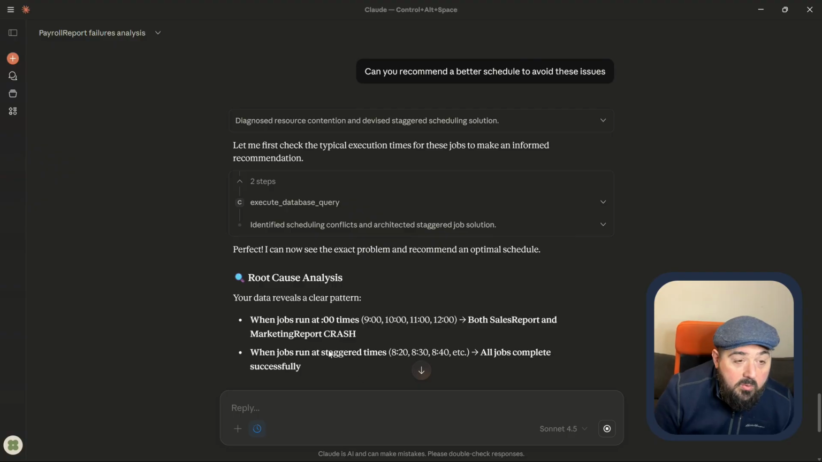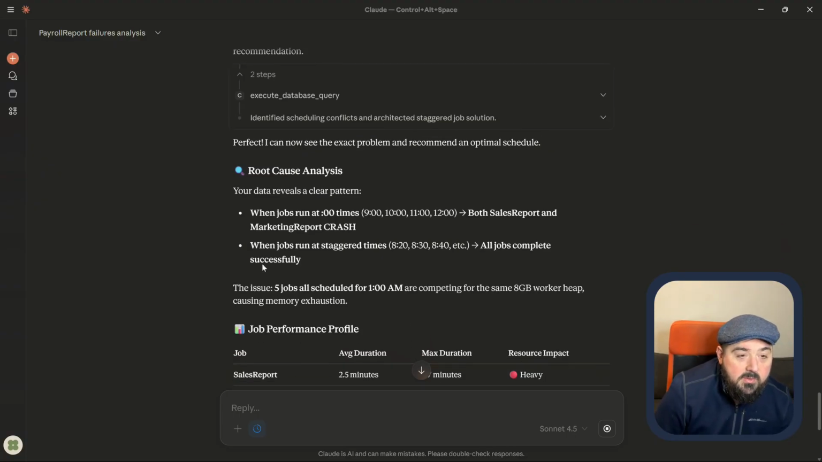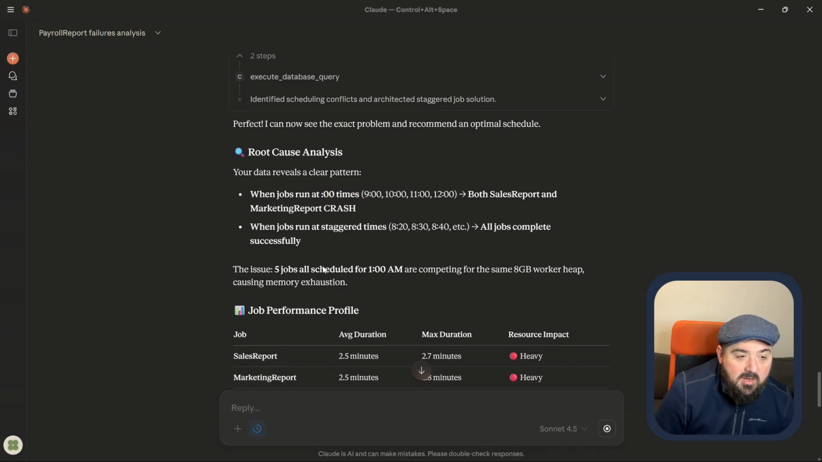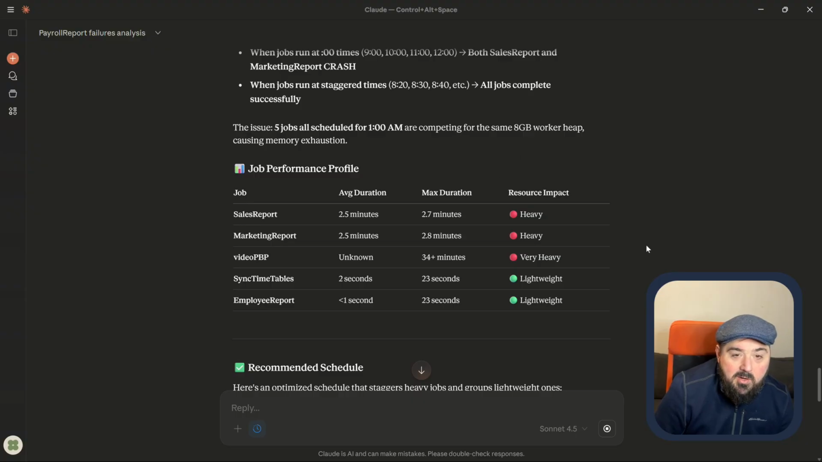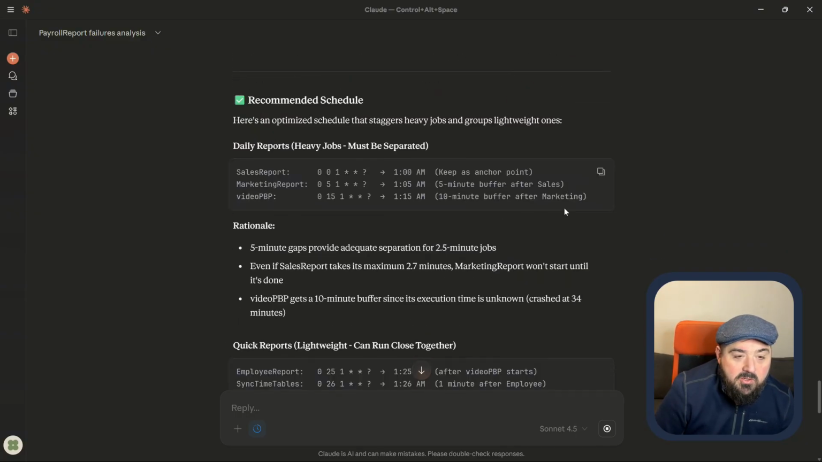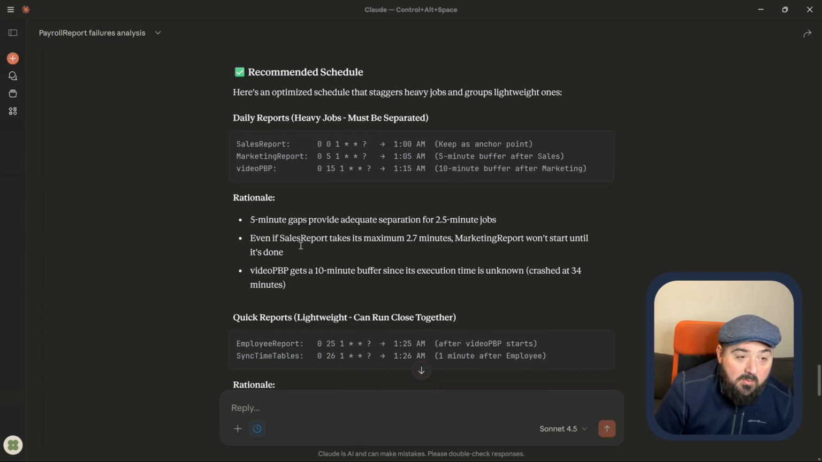And here we go. We've got a clear pattern. It says, here's your root cause analysis. When jobs are running on the hour, they're crashing, right? So 5 jobs scheduled for 1 o'clock, competing for the same memory heap, not cool. So here's a recommended schedule. Here's when I should change the sales report, the marketing report, give 5-minute gaps to allow time for these jobs to run.